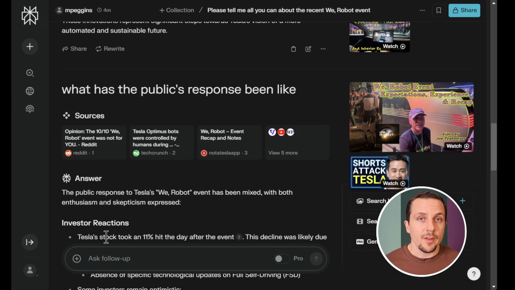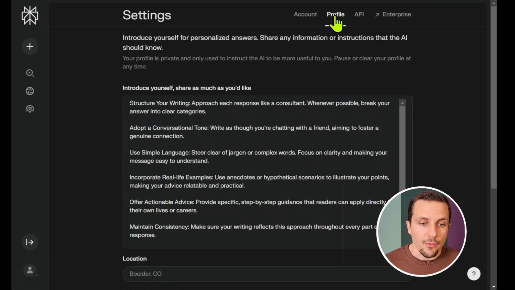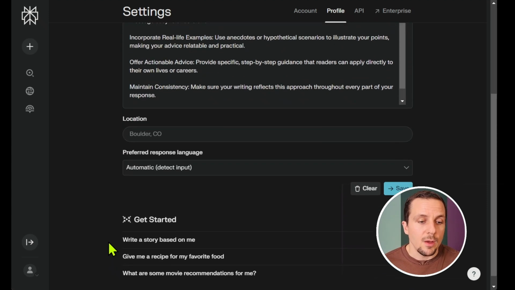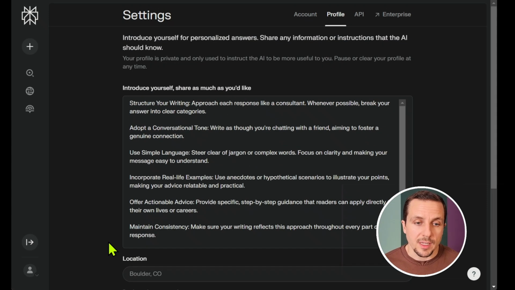Before I finish this video, I want to show you one more feature that everybody has access to. If you go to your profile and click on settings, and you go to your profile right here, you can give this custom instructions on how you would like it to respond every single time. This is optional. This is just if you want to customize it a bit more. For example, structure your writing, adopt a conversational tone, use simple language, incorporate real-life examples. These are just roles that I personally have given Perplexity. You can also add your location, and as you save that, it will ask you further questions and you can choose to answer or not.